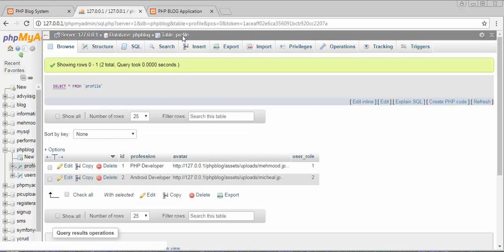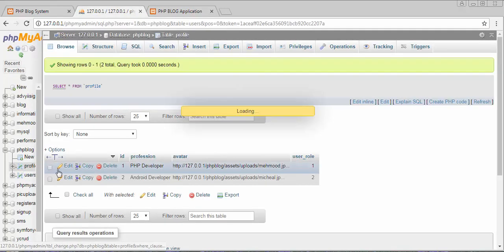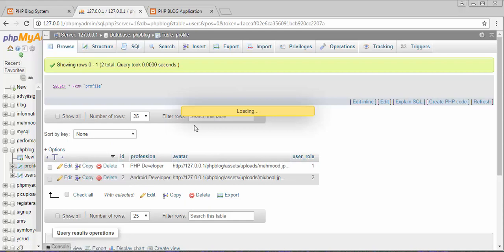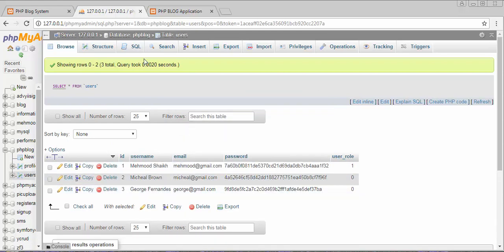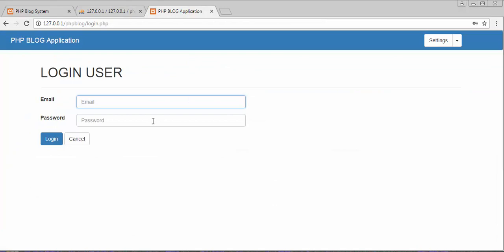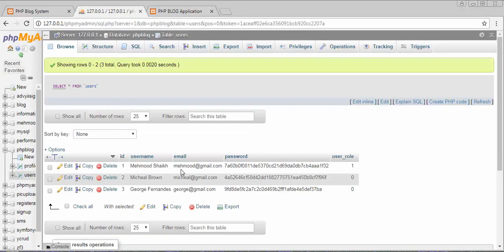Now let's go to our database and look into our users table. You will see there are 3 records. Both Michael and George have user role as 0. Now let's try to log in. Let's copy this email ID.